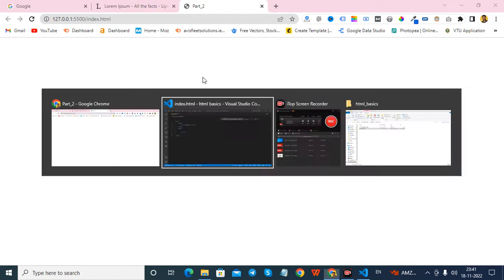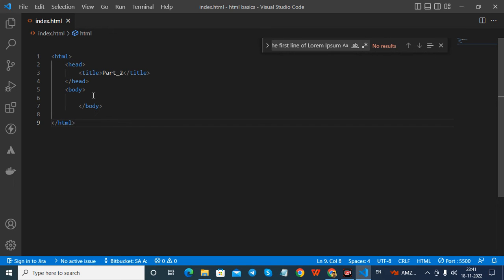This time it's opening. I'll close this part 2. See here, we are getting the local IP address and the file name over here. And now we just have to save here and there is no need to refresh. I'll just show you. Today I'll align it, format data. Okay, here today we'll learn about lists.